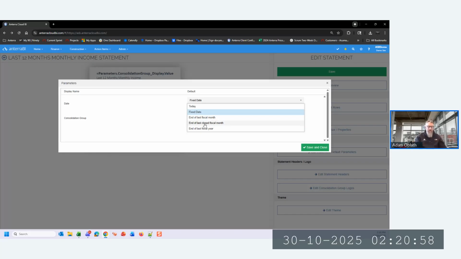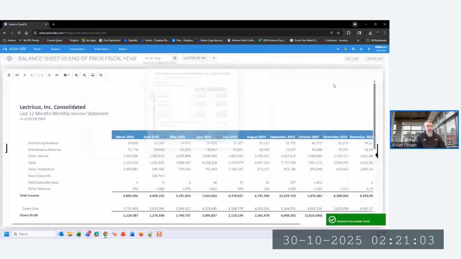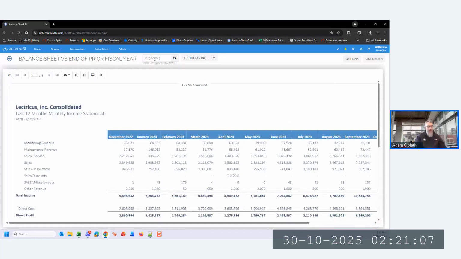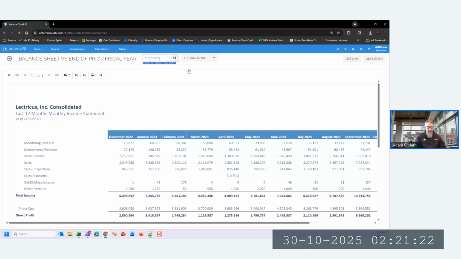Let's look at this last close fiscal month, and we'll also show how your users get the context of what you're using within the date. So not only is this rolling back to the 11/30, 2023, which is the last close date for my organization structure, but it's giving the user the context here to let them know that the default is the end of the last close fiscal month.